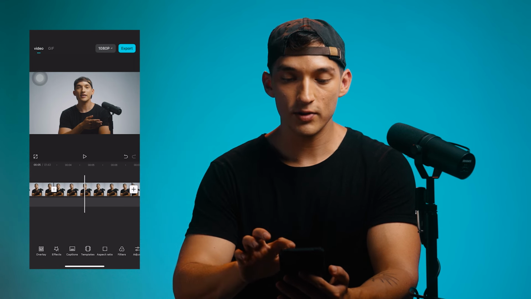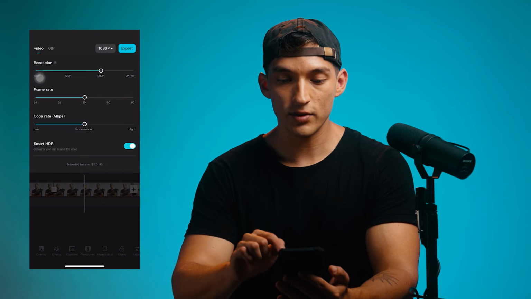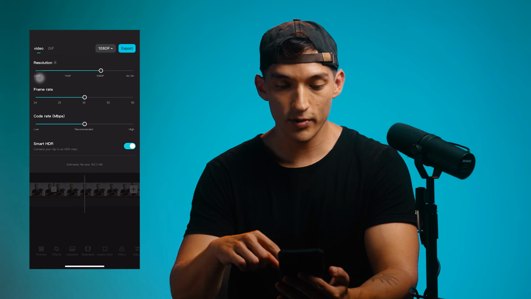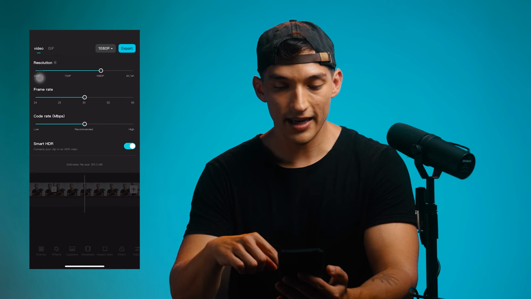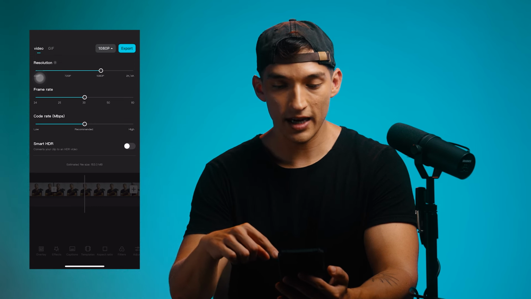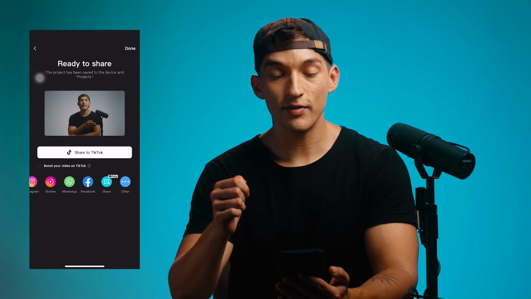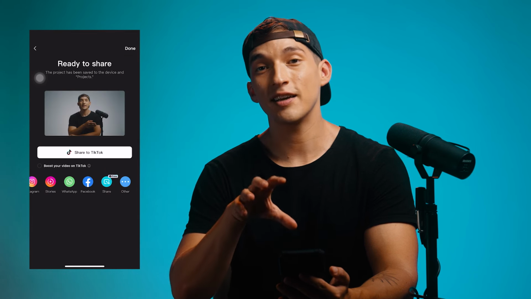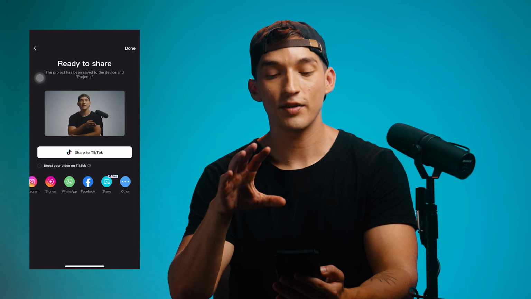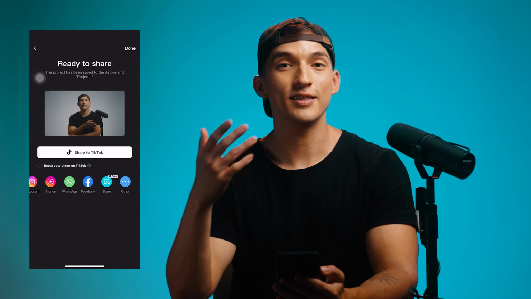So what we're going to do is click on that resolution. 1080p at 30 frames per second is totally fine. Stick with the recommended code rate. No need to select that Smart HDR tab. 1080p, 30 frames, recommended, good to go. So now we're going to go ahead and hit export, and the video is going to process and save to your photos. So now the video has been processed, it's ready to share.